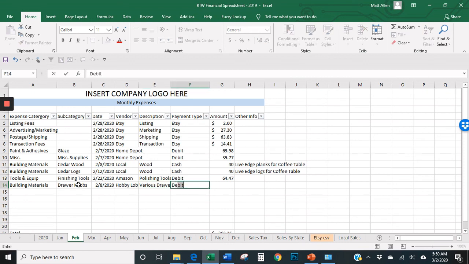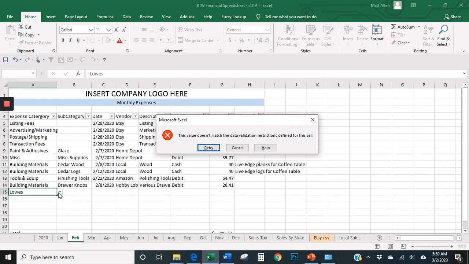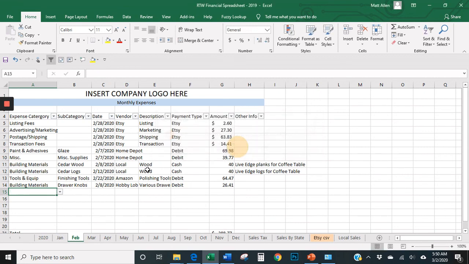Use my debit card for 26.41. And my last one was at Lowe's. See? If you do end up doing that, just so you're aware, it will give you a message that says it doesn't match because I didn't use the drop down function. So if you're using the drop down function, you have to use it. You can't manually type it in unless it matches exactly.